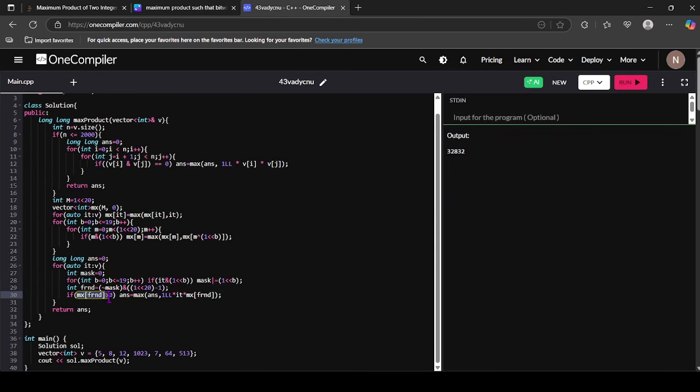So if the mask is greater than 0, it means that it is existing. So then find the maximum product. IT into max. So in this way we can find the answer.